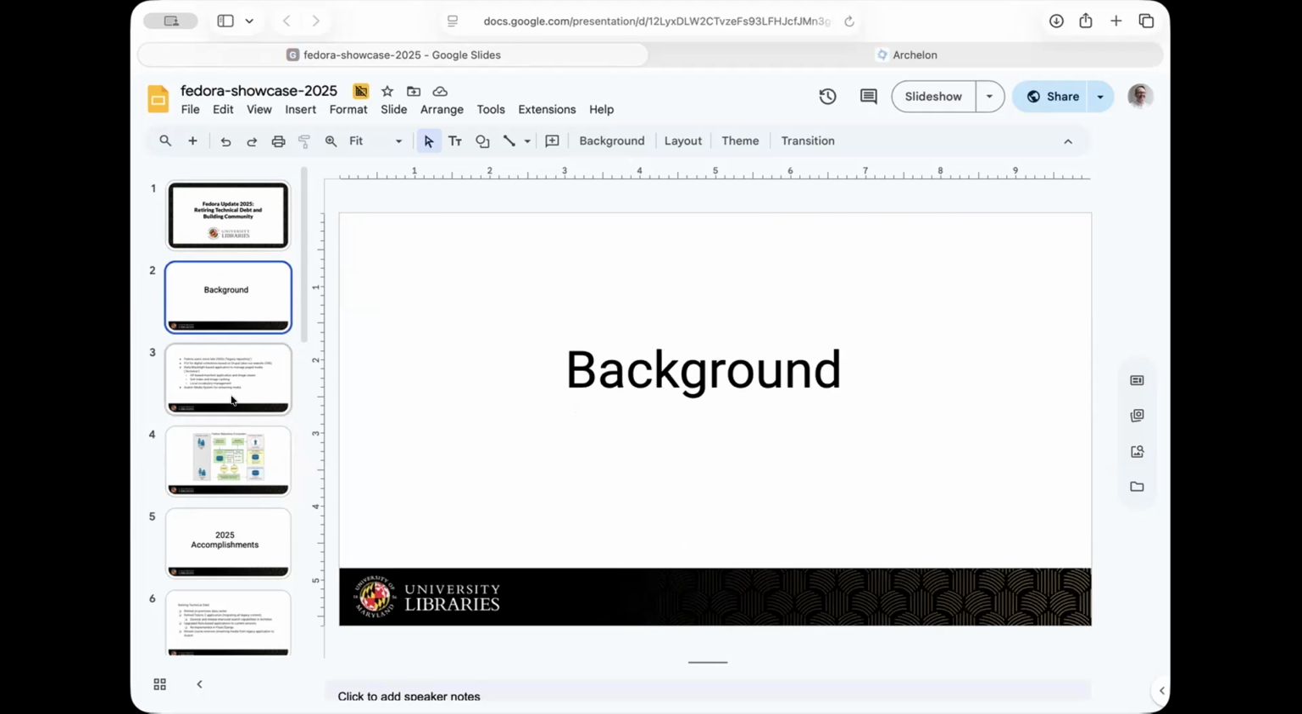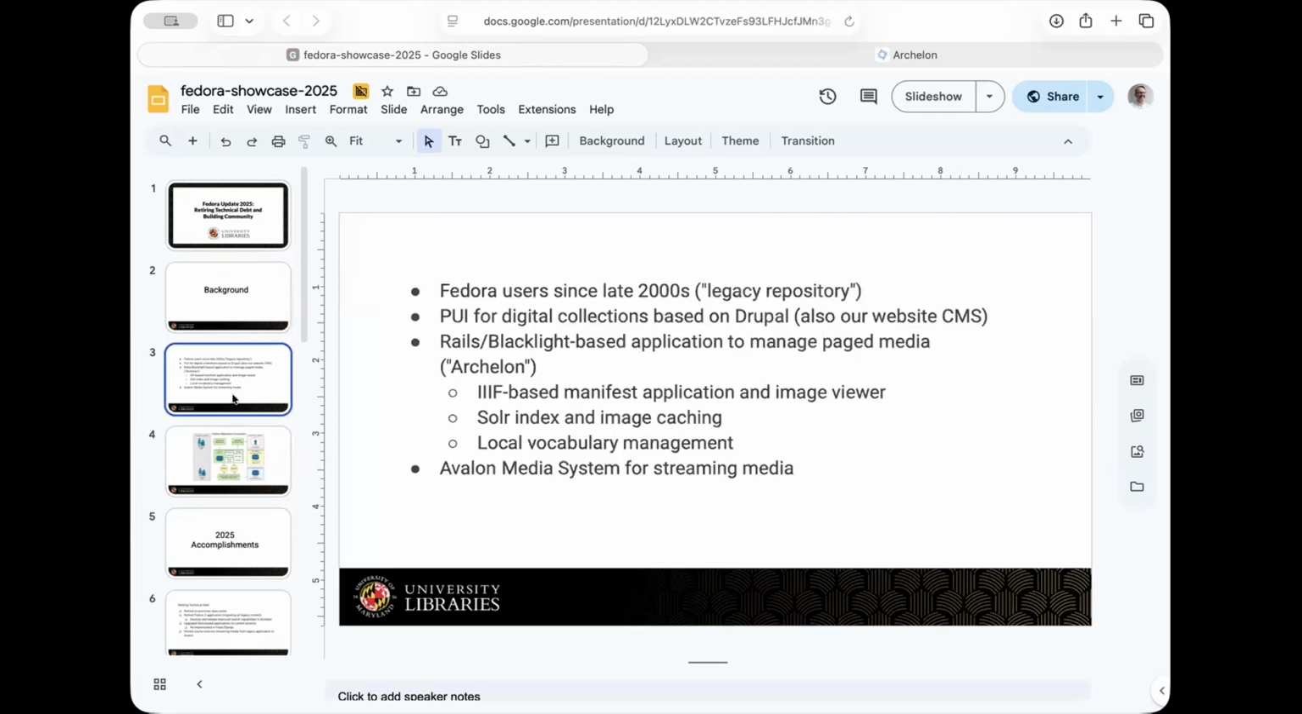To give you a little bit of background, we've been Fedora users here at the University of Maryland since the 2000s. We had what I referred to last year as our legacy repository, which I'm pleased to report is now shut down. So we are now fully into our current repositories. We have a public user interface for digital collections that's based on Drupal, which we also use for our website.